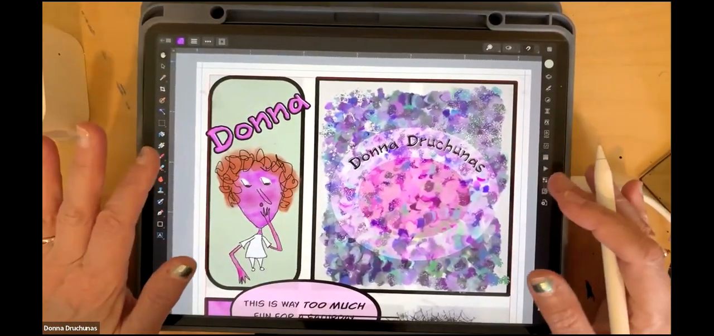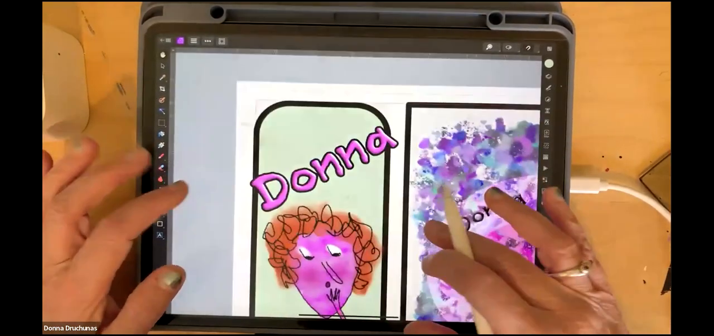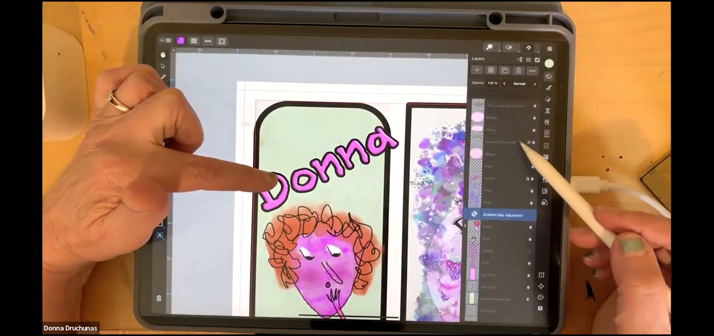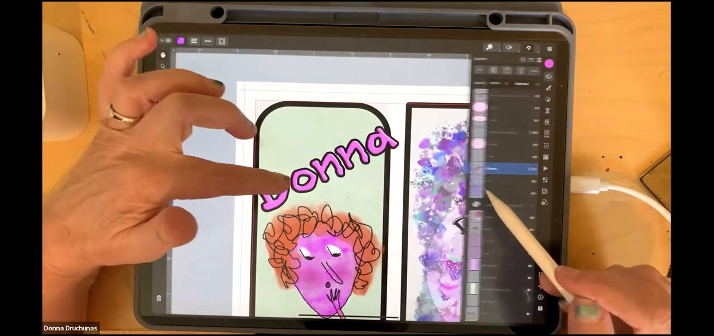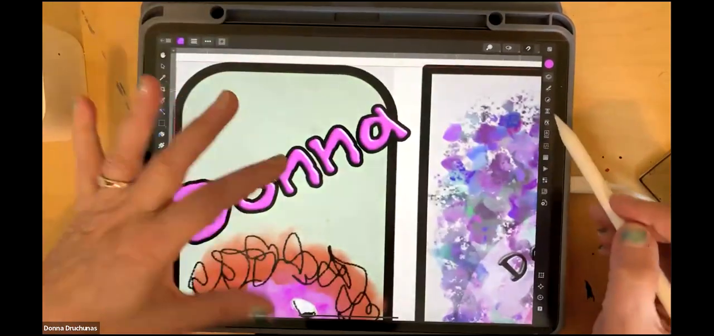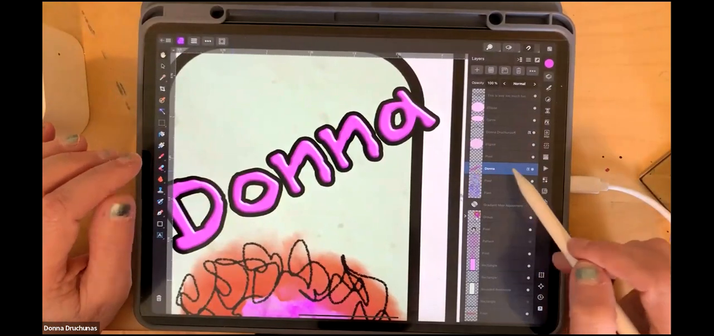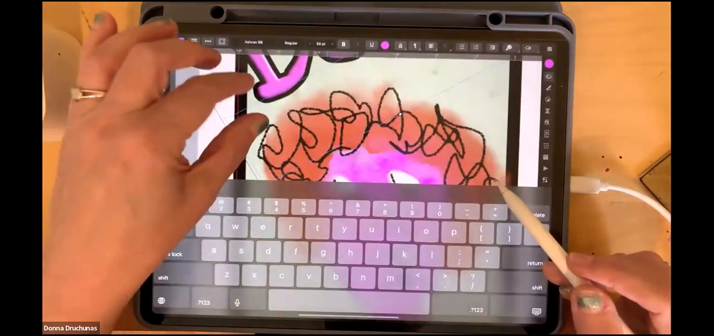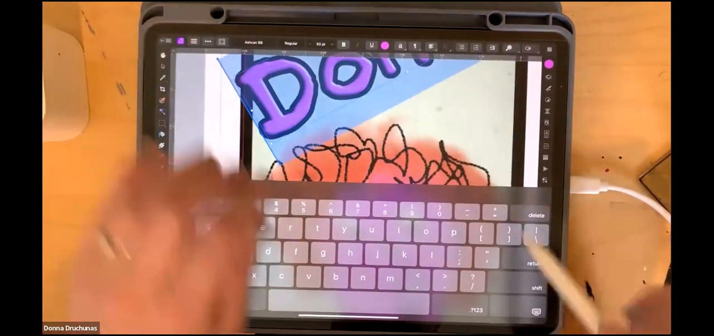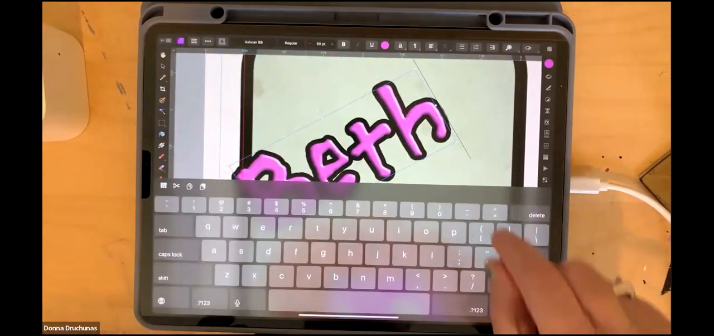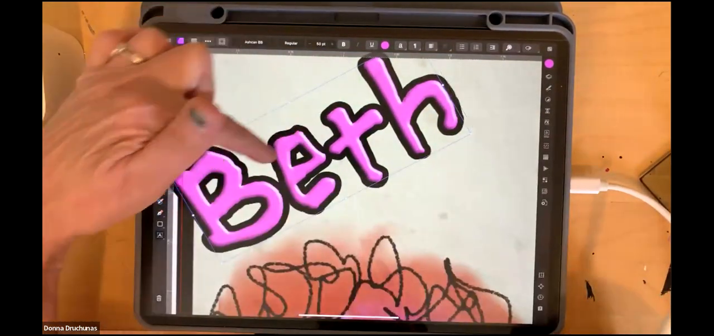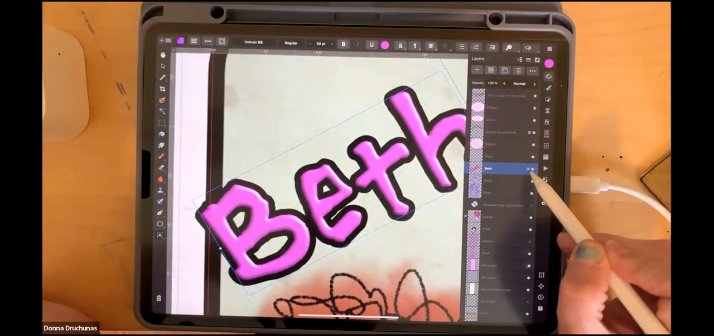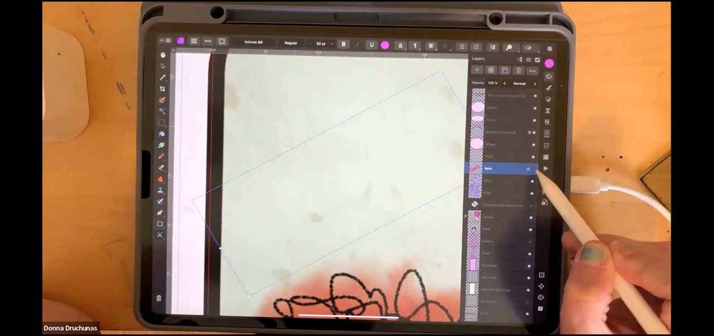Okay, so just to show you a couple other cool things here. You can see this text here. Go into my layers and find it right there. This is actually editable text. So in my layers, find that layer. If I tap on the text tool, I can go in here and I can edit my name. Now it's Beth. And it saves the outline, the special effects, the color. So if you look on my layer, it has effects applied to it right there.